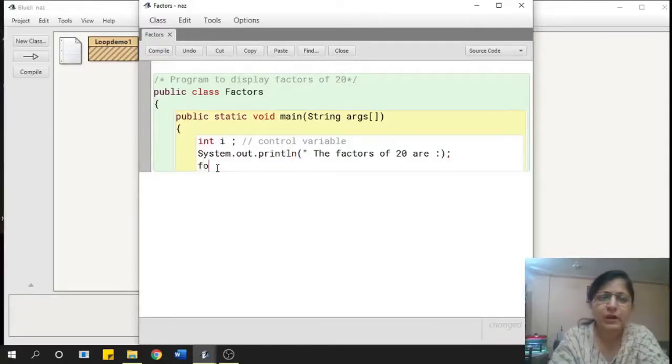Okay. Now I'm using the for loop for this. So I'm going to begin with i equal to 1 because 1 is also a factor. Okay. So for i equal to 1, i less than or equal to, now I have to keep doing this till 20 because I'm finding the factors of 20.